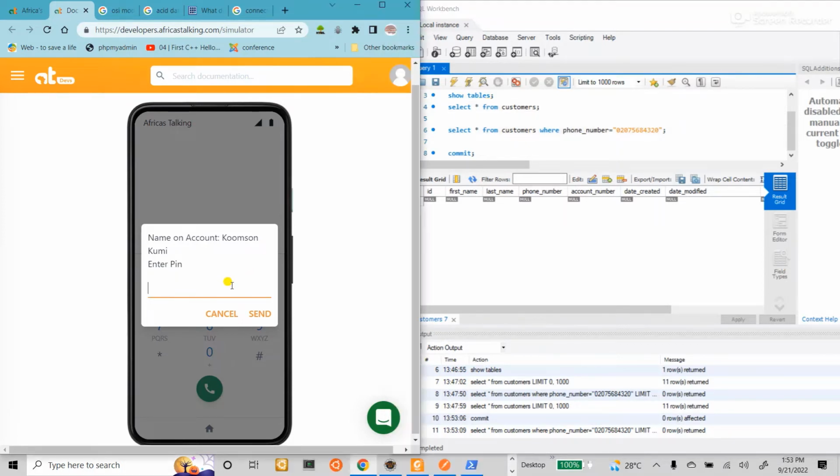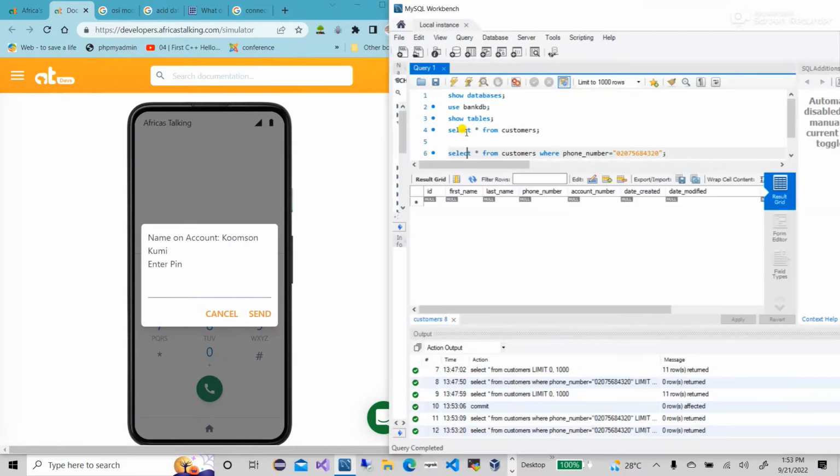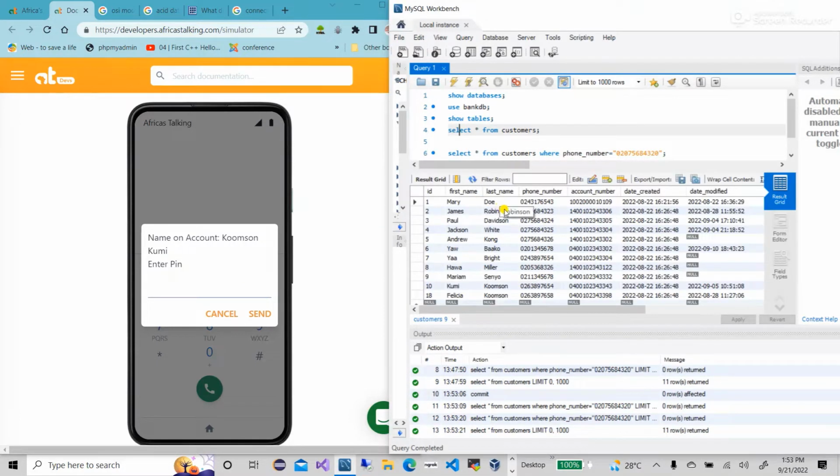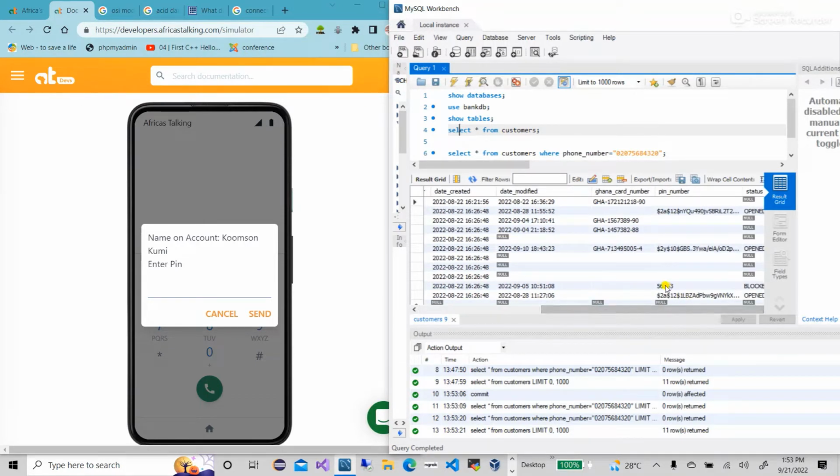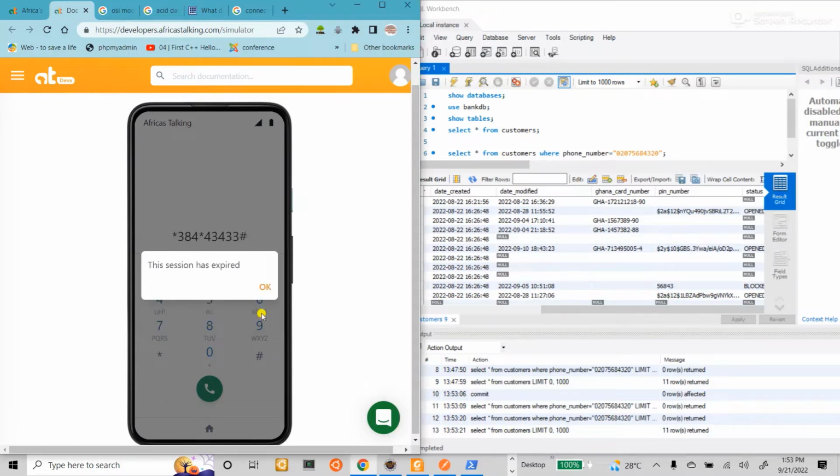and enter the pin. We have the pin already. Sorry. Pin. I don't want to get another error telling me the transaction is already active.